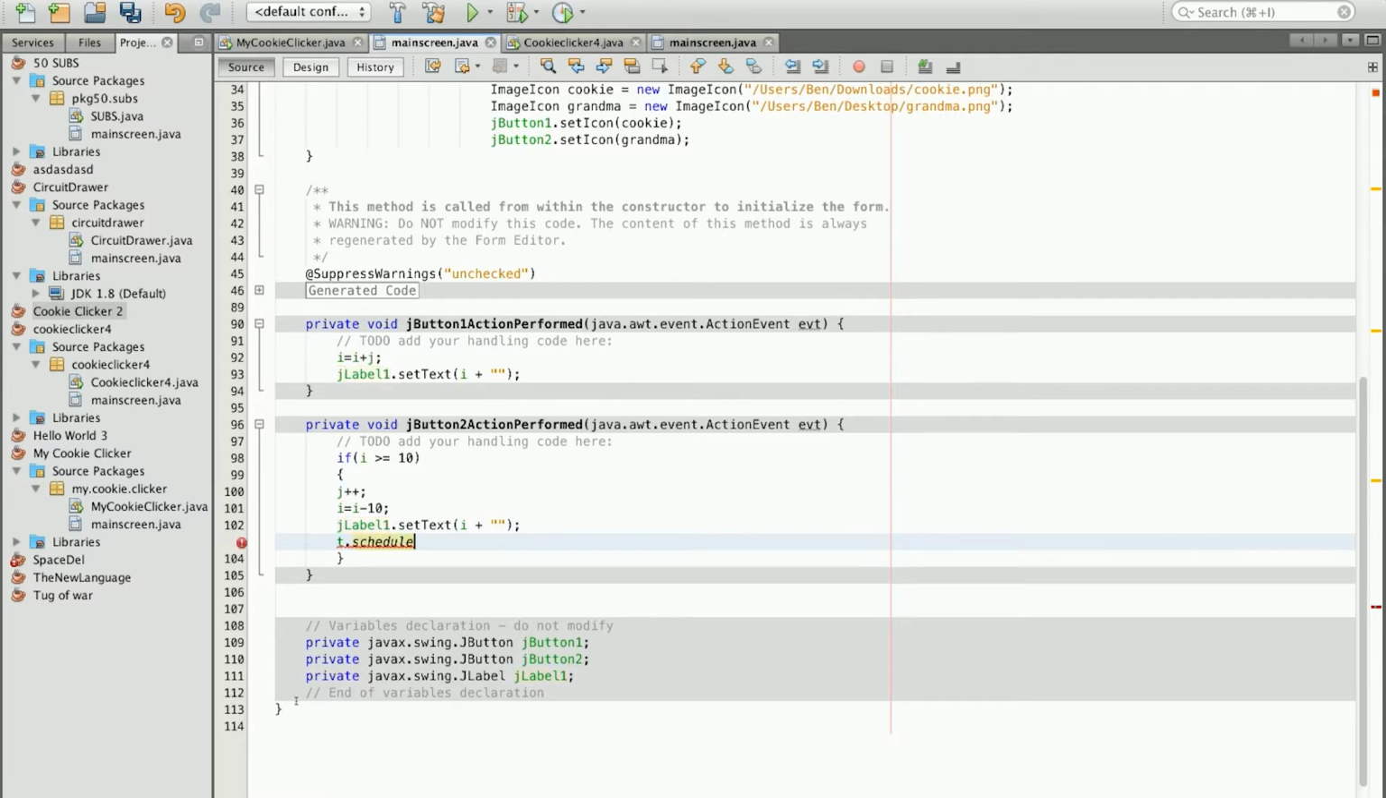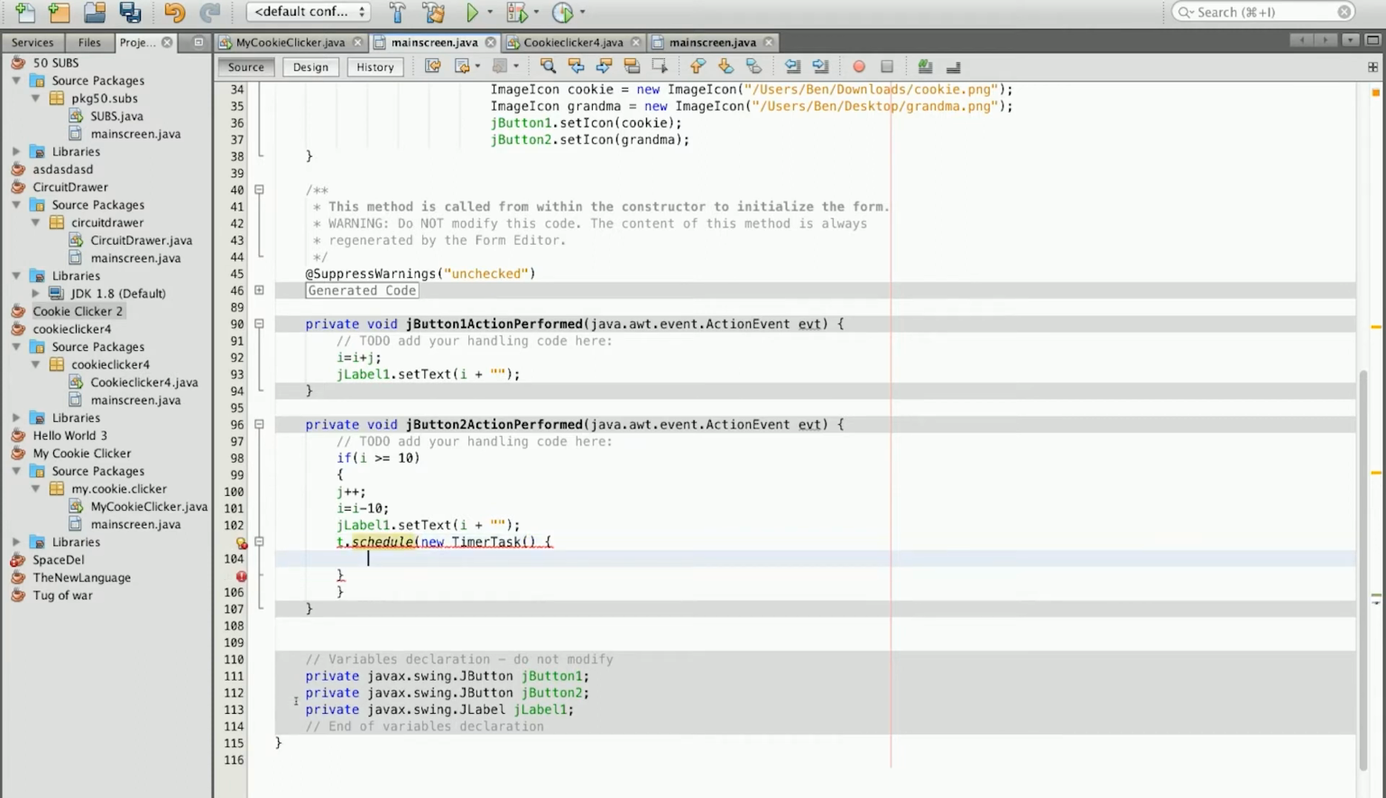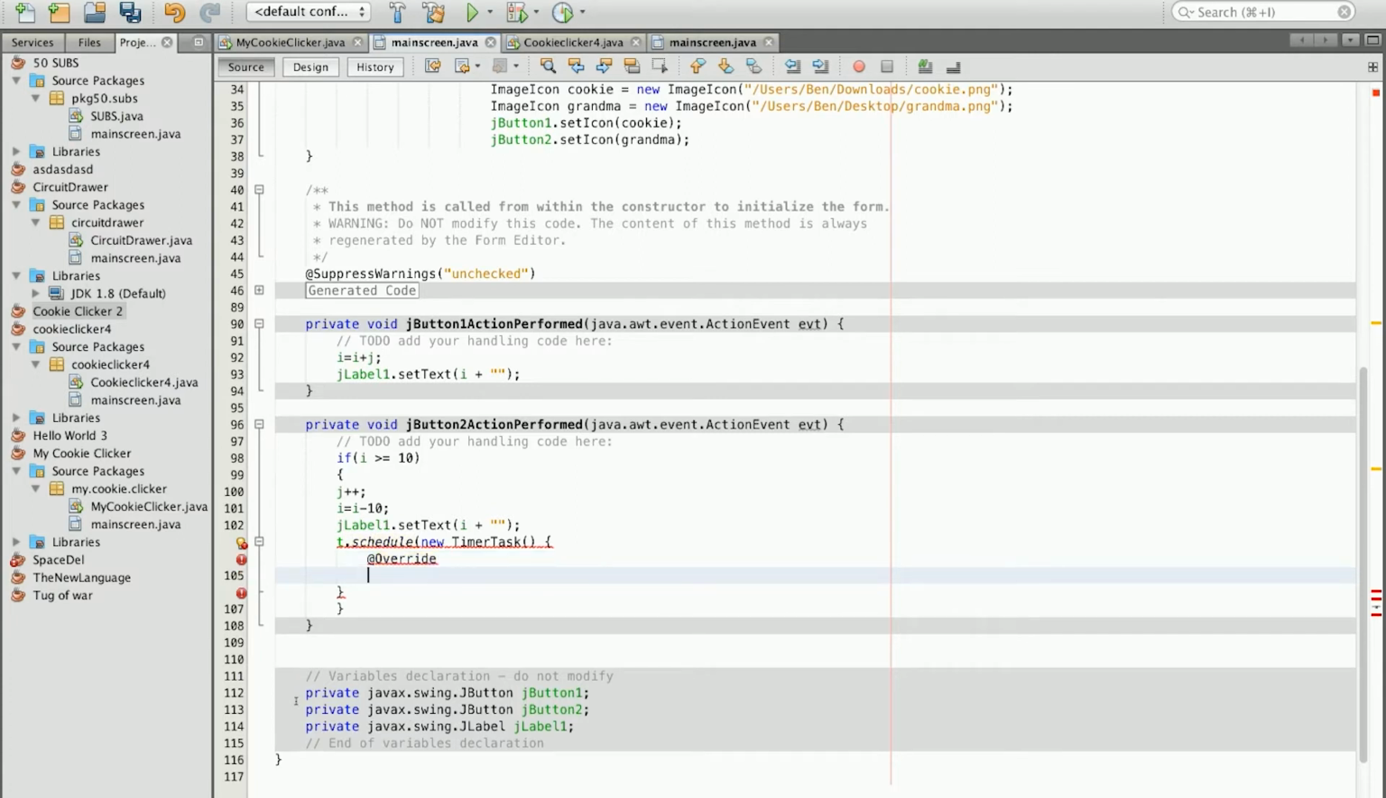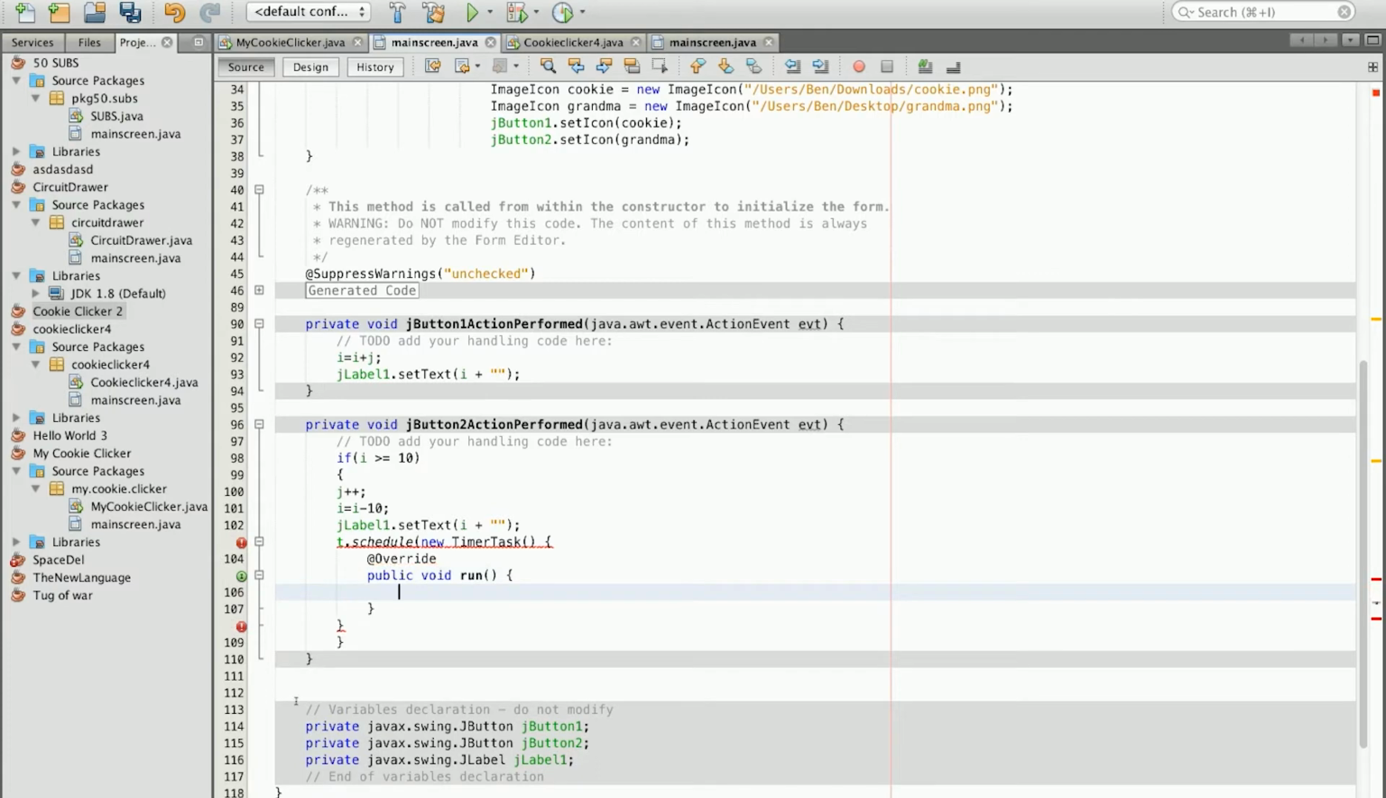t.schedule, and then we're going to want to go bracket, new TimerTask, like that. And then we are going to want to put a bracket, but delete this closing bracket here and put two open curly brackets, like so. And then in here we're going to want to go @Override, like so. And then we are going to want to go public void run, open and close bracket, add them in.